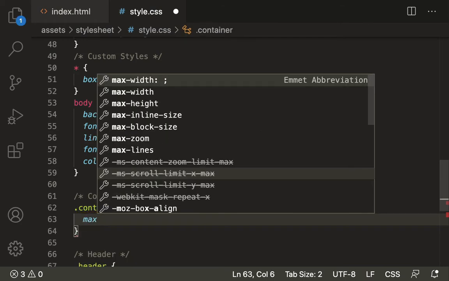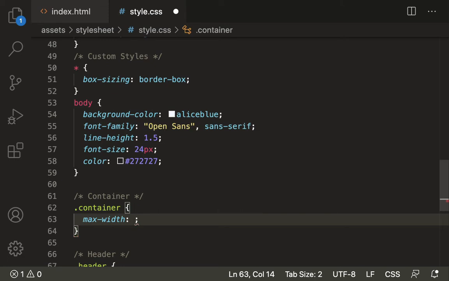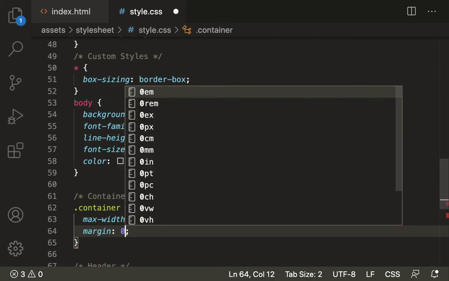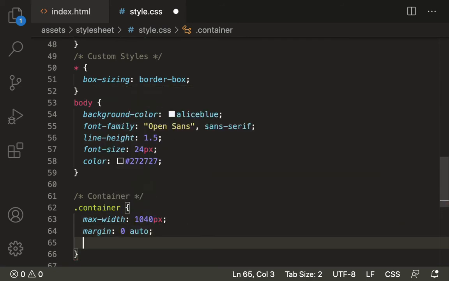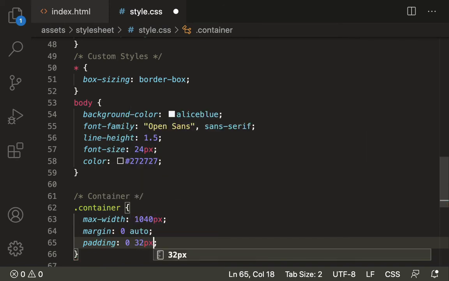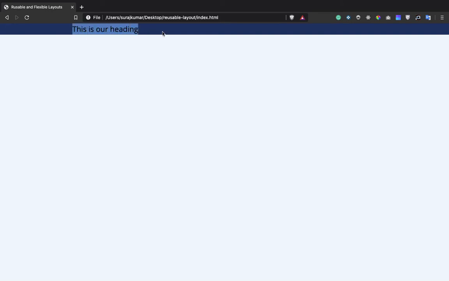So to create container we have container class. Let's apply our rules. Max width say maybe 1040 pixel and margin 0 auto. Then let's apply some padding also. Say padding 0 and 32px from left and right. Now let's check out our page here. So now we have our container, and inside the container we have our heading.